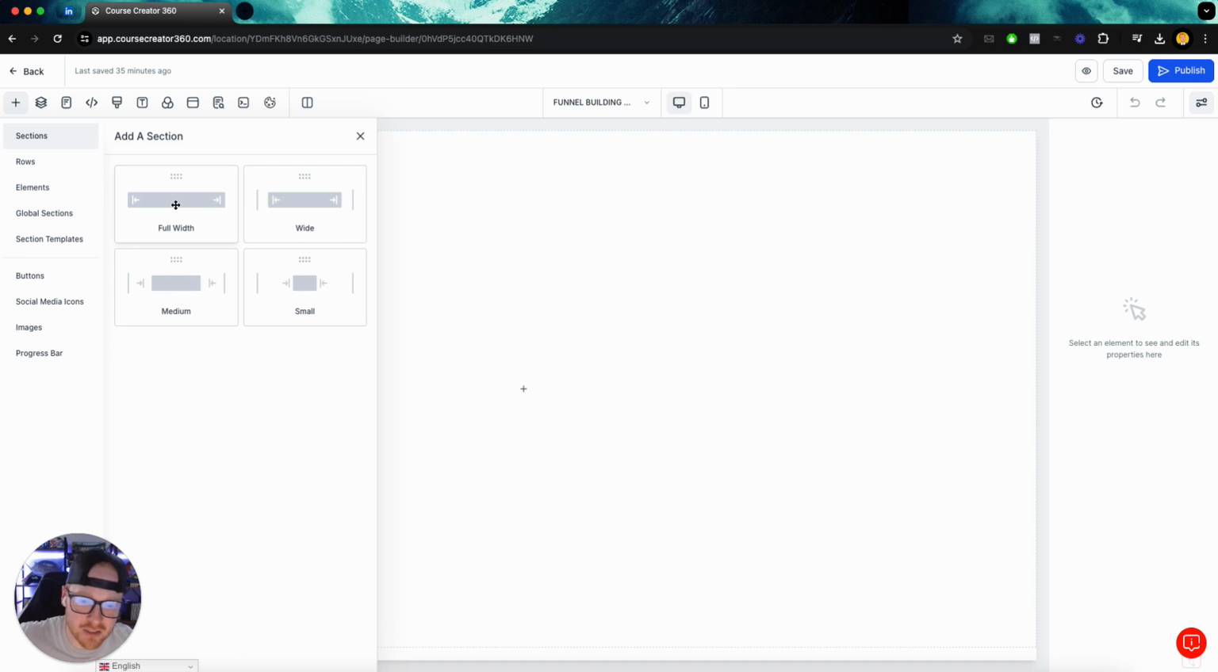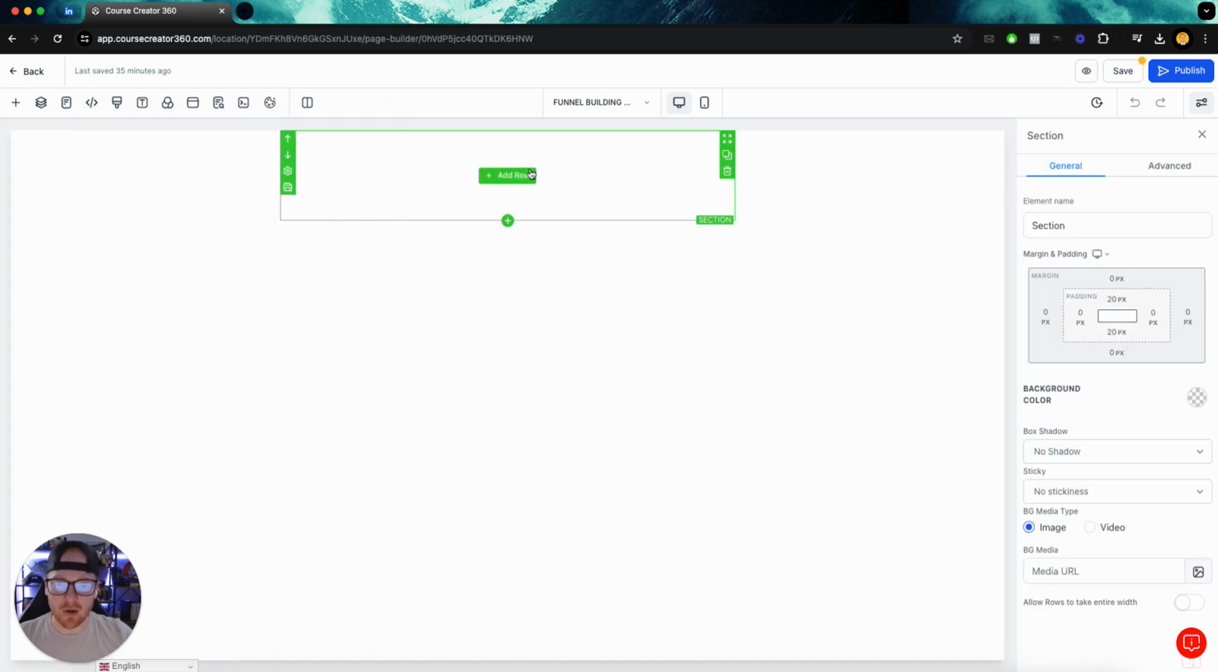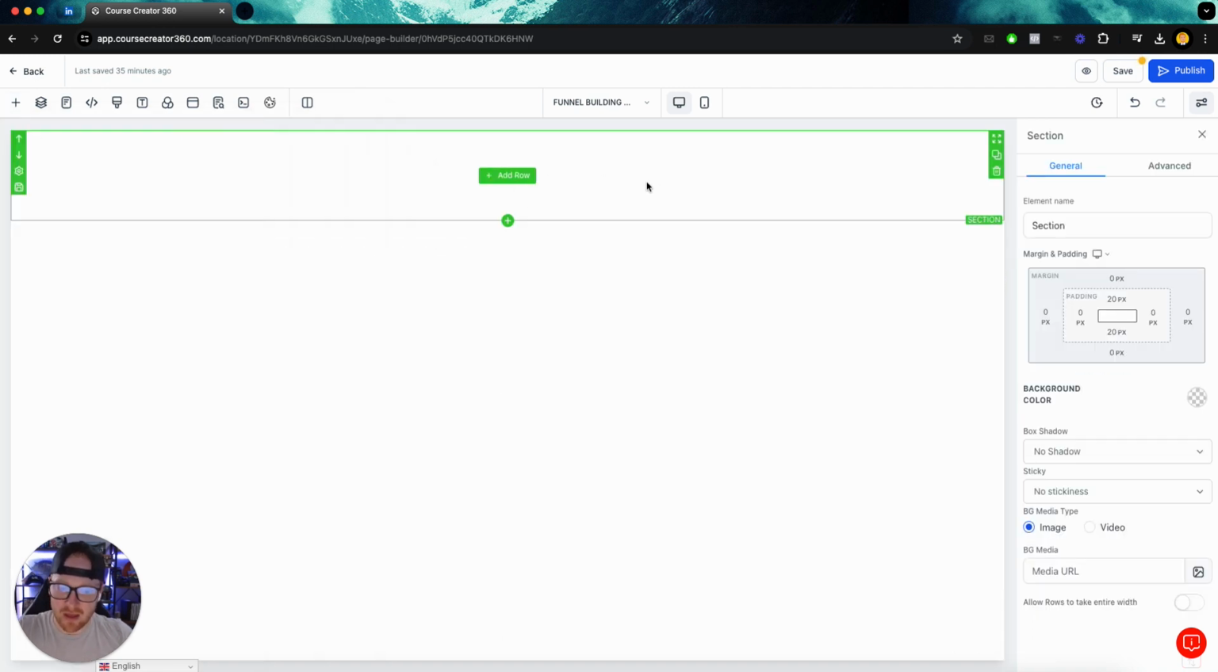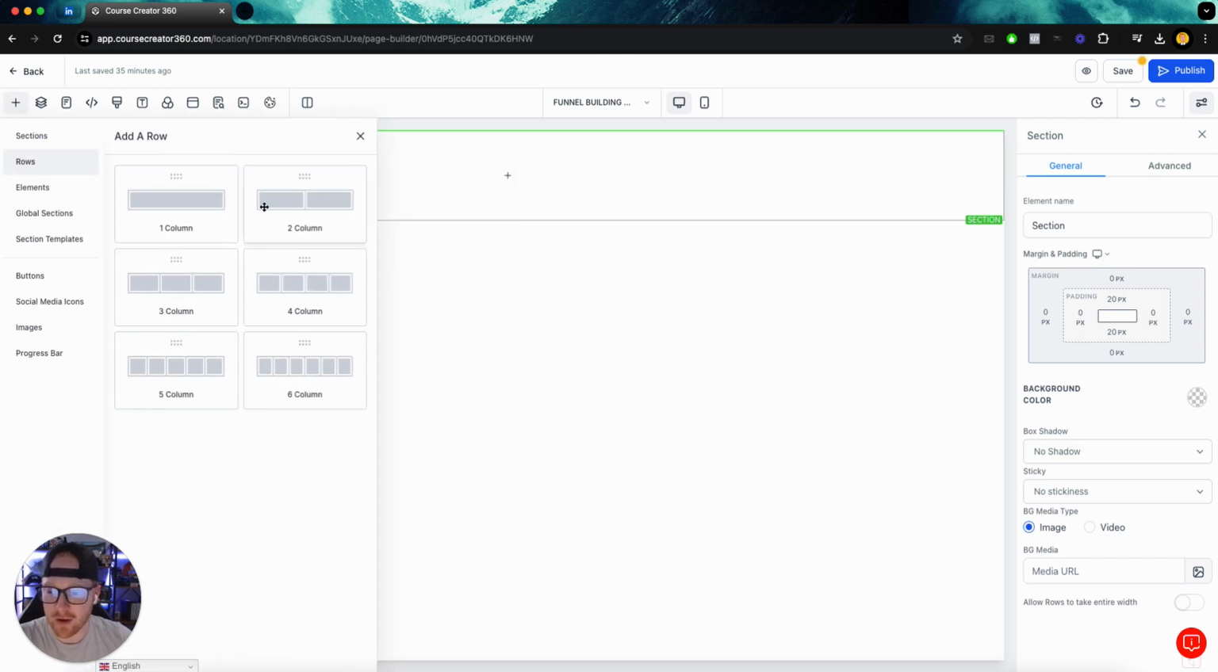And all the section is doing is asking you, do you want this to be full width? Do you want it to be wide, medium, small? So if I do a small section, there's going to be all this space on either side. I always go with full width. So now that we have full width, it's going to ask us to add a row. So we can do that right here.